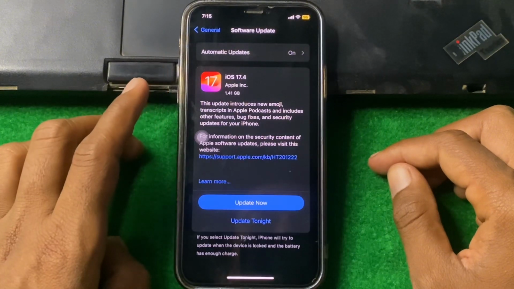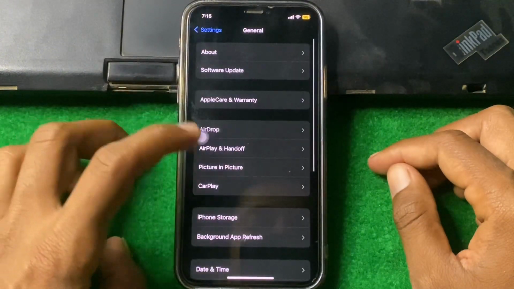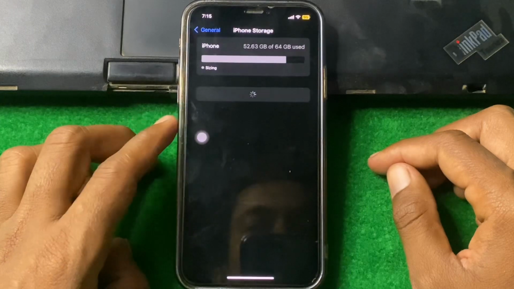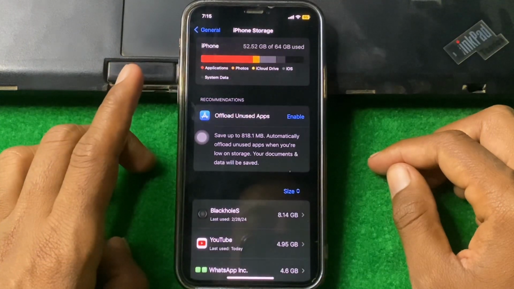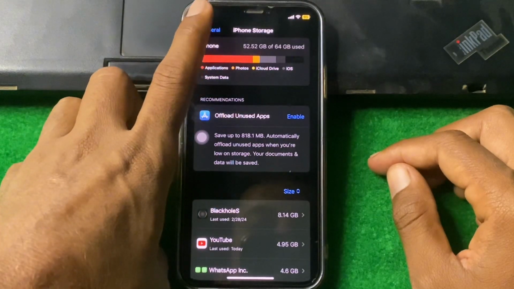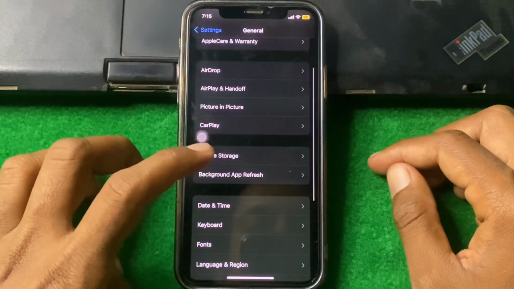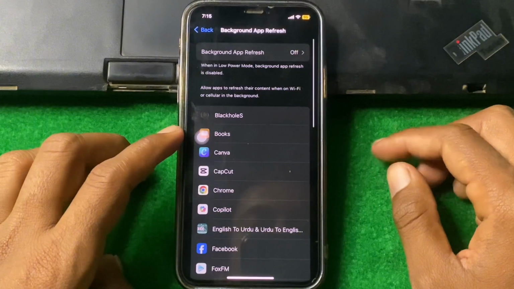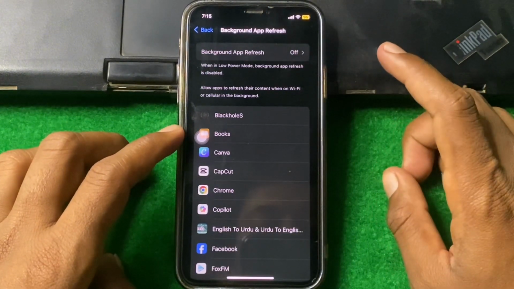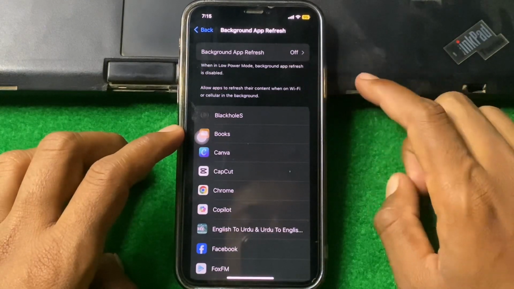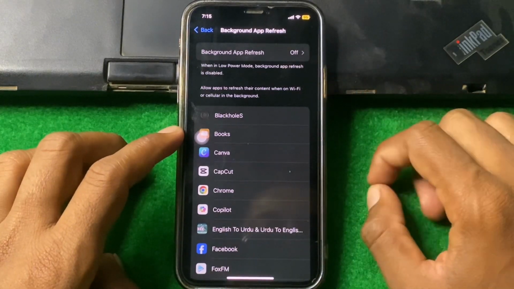If the problem is still there, then simply go back, tap on iPhone Storage and make sure that there's enough storage on your device. Now after that, simply go back, turn on Background App Refresh and make sure that the toggle is turned on. If it is turned off, then turn it on and check if the problem is fixed or not.